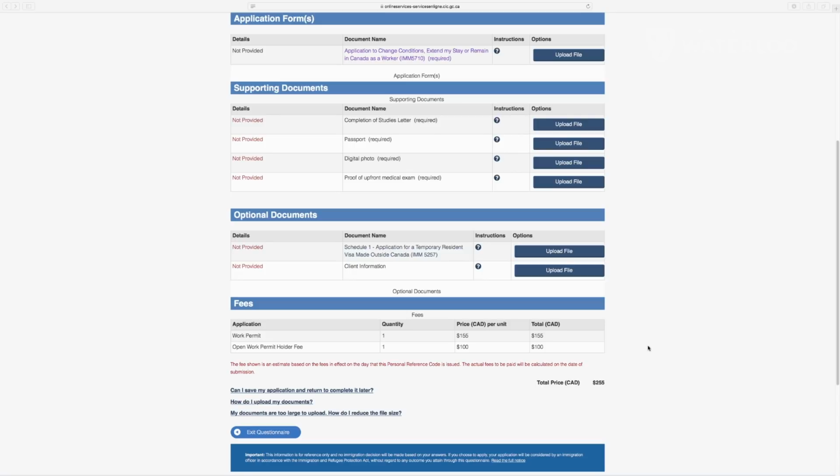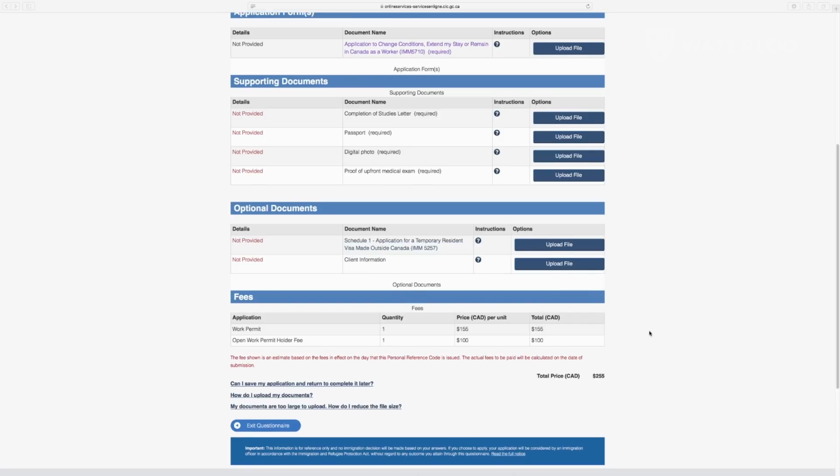Once you click Next, you will be required to read and agree to a declaration, type out and submit the electronic signature, and pay the application fee. Make sure you are being charged the open work permit holder fee as well as the work permit fee. Take a screenshot of the payment confirmation page.